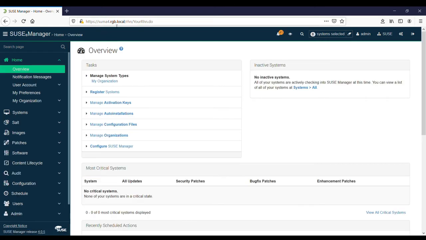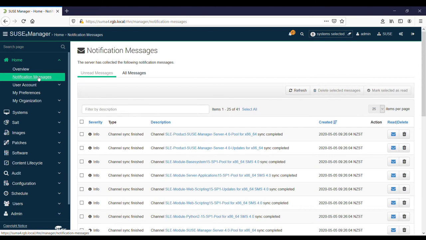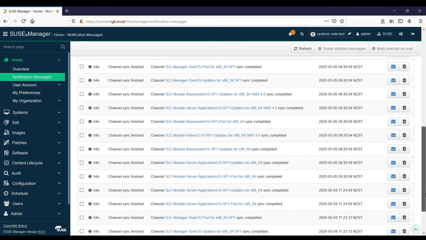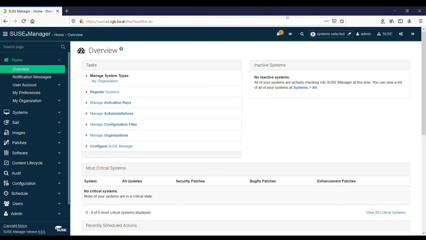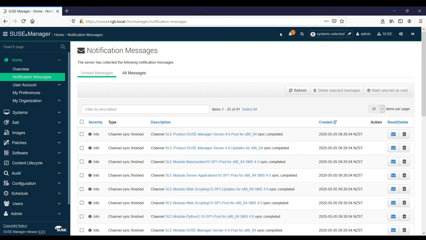Another one is notification messages. There's always more than one way to do things. If you click on notification messages here, you see all the messages that are in the log that might need your attention, or you can do some actions on. Likewise, if you want to see those notifications, there's also the little bell up here. Click on that, it takes you to the same place.